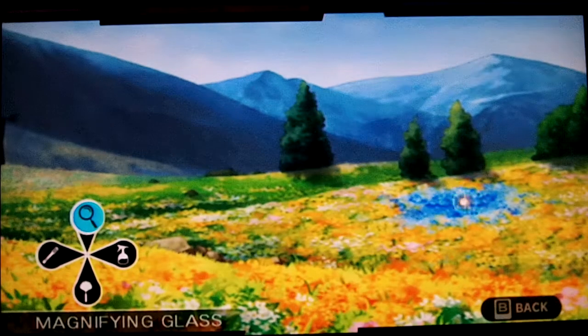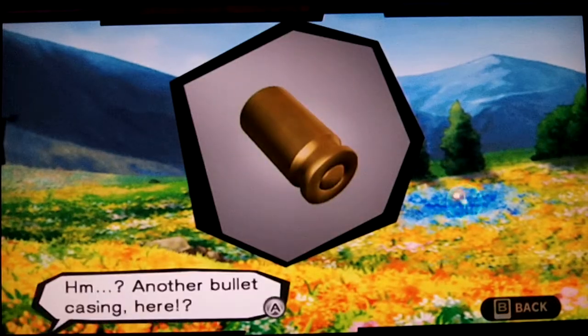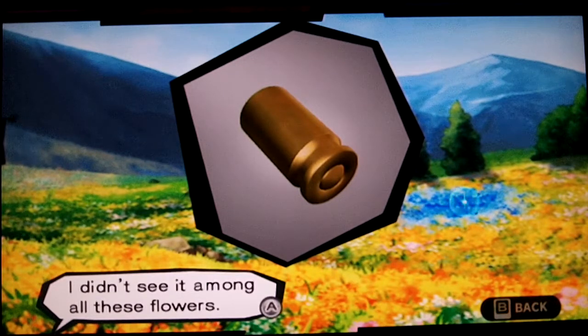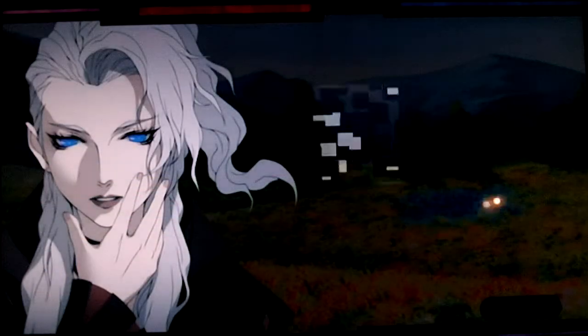Hey Jim, what's in the flowers? I don't know. Let's find out. Another bullet casing. And now that was invisible. We got 3. Huh? That was invisible earlier, right? It was, yeah. Because we totally looked at the flowers before.